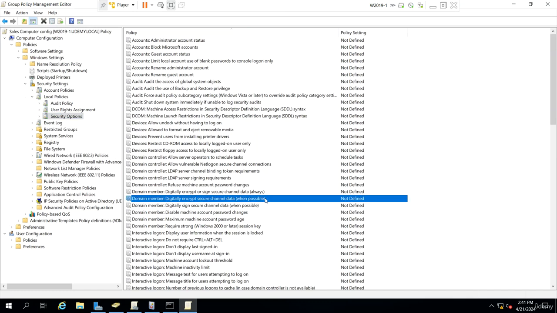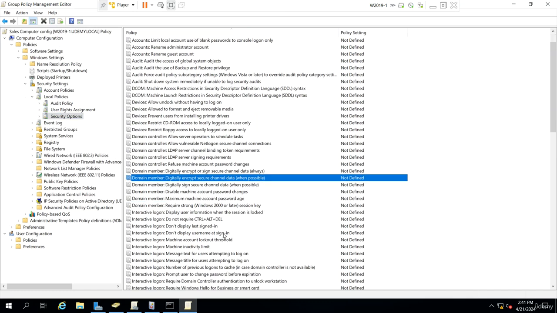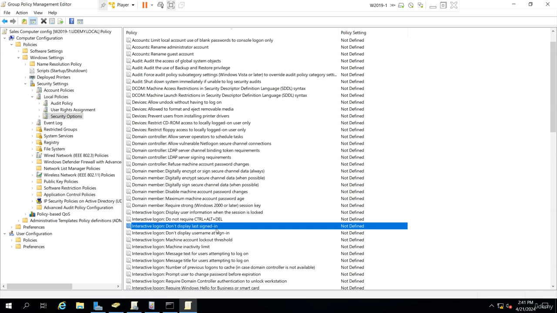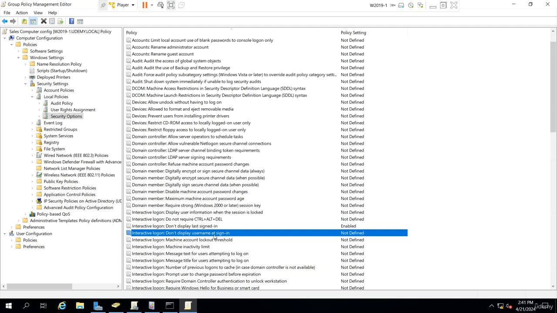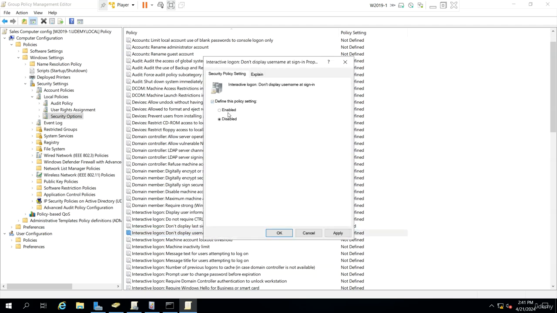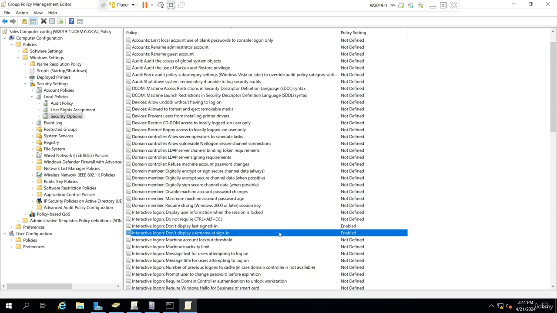So I'm going to say, for example, do not display the last username, which means this is good for security. If somebody turns on a machine, they have no clue who the last person logged in. So I'm going to do that. Last sign in, enabled. Then OK. Do not display last username. Same thing. Last username that was there, enabled.